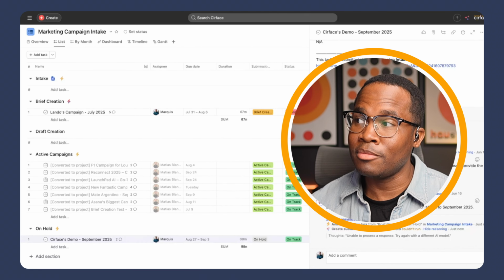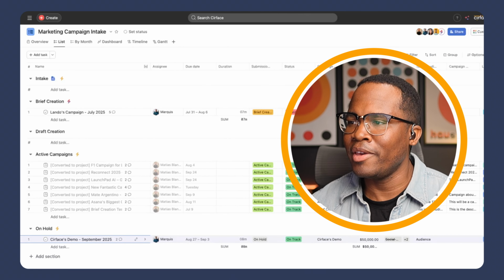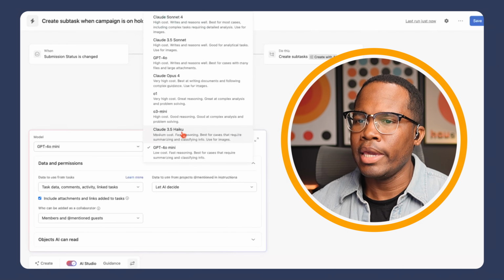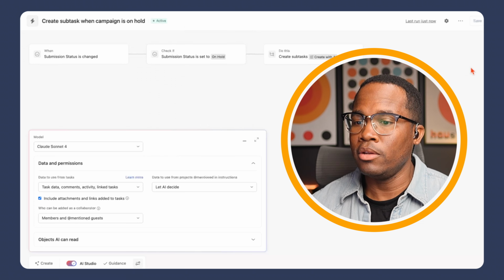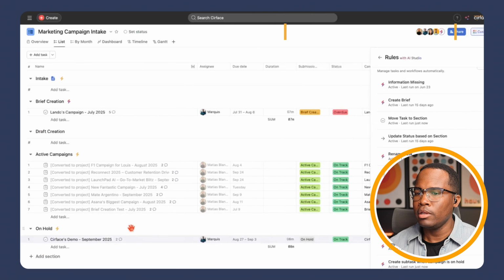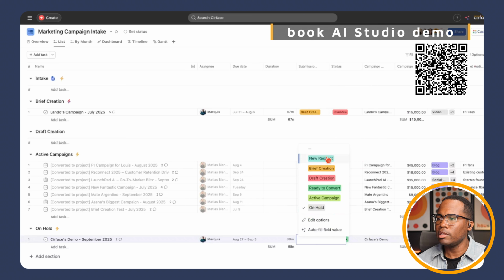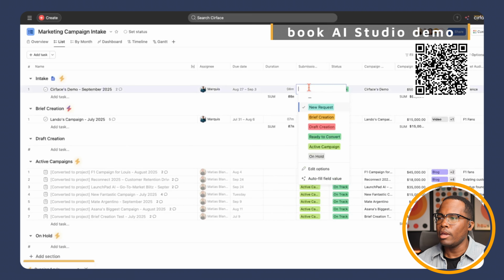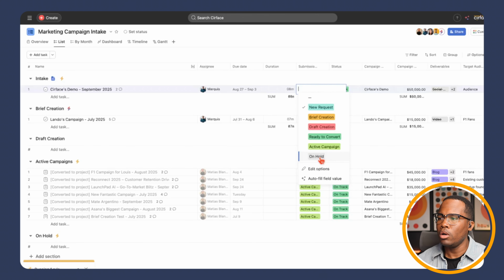Interesting, so I changed the model. Maybe it knew what it was doing. So let's go back in. So I guess GPT-4o Mini can't handle this type of request. That is good to know. All right, let's put this back to new request, move it back up to the top, and then let's go on hold.